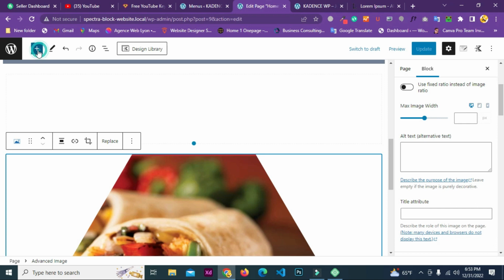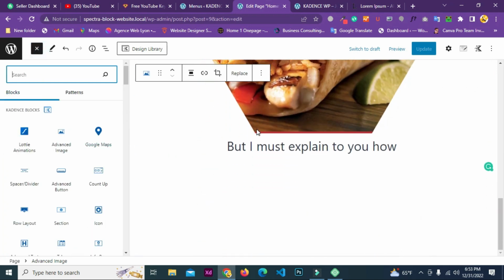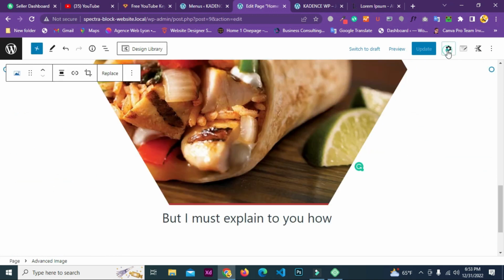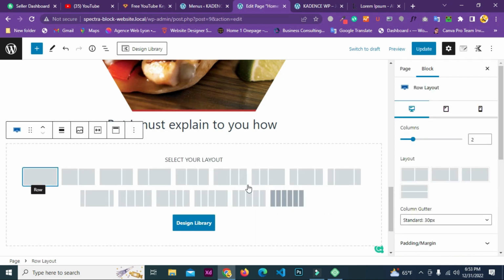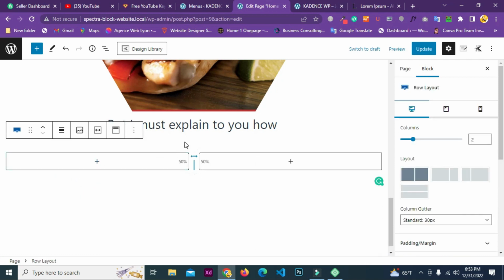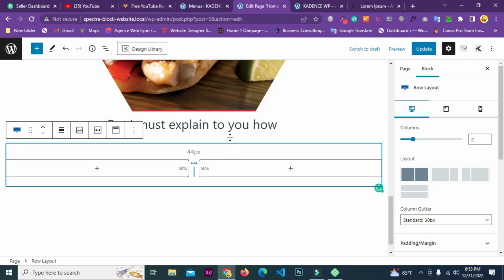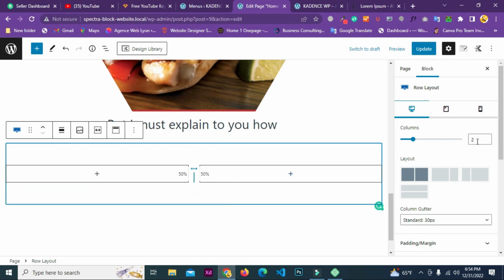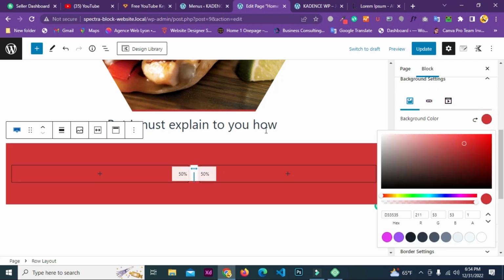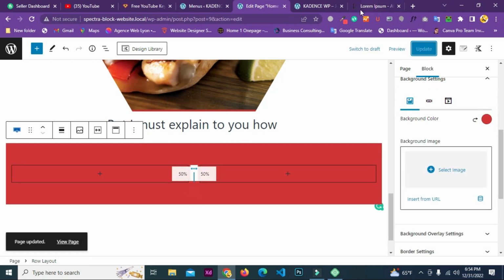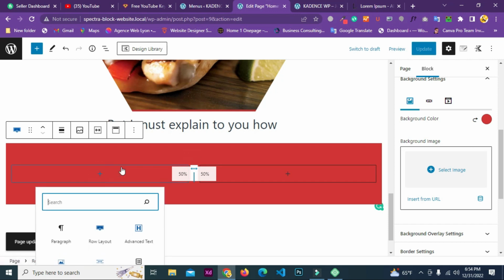Now we see another block. Now we see the advanced button. So before adding the advanced button, we need to add a one row layout. So we can add a two row layout, or we can add some background color for this. It gets a bit more visible.